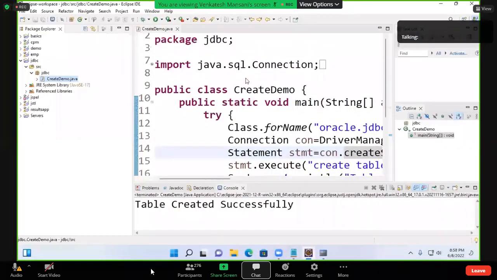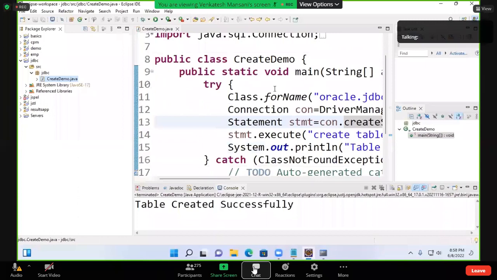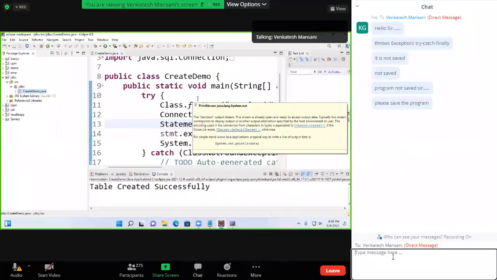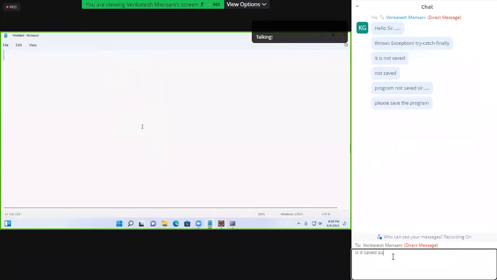Like this, you can write programs in Eclipse. Tomorrow we'll see continuation. Okay. Now from today onwards, you can start Eclipse. Even for Java programs also, if you want to practice, you can practice. Online students, wait 5 minutes for your doubts.